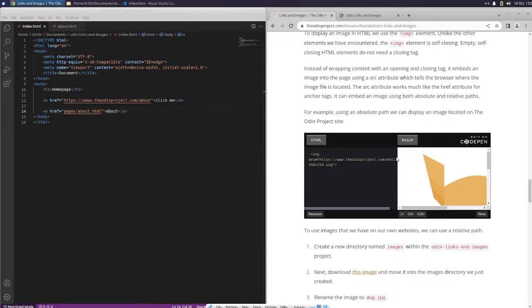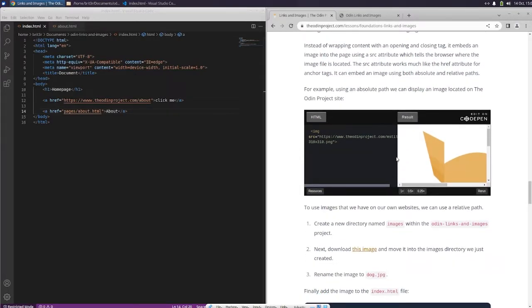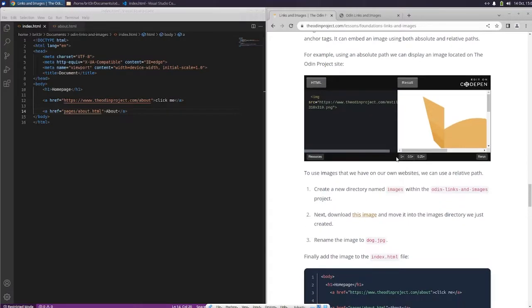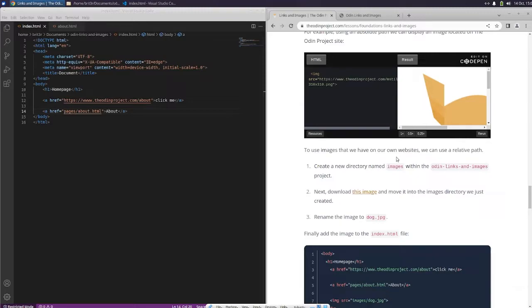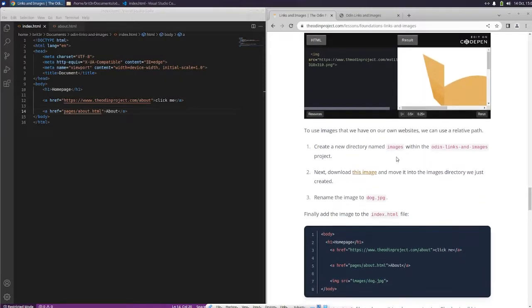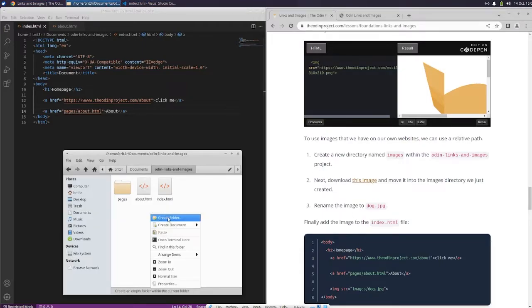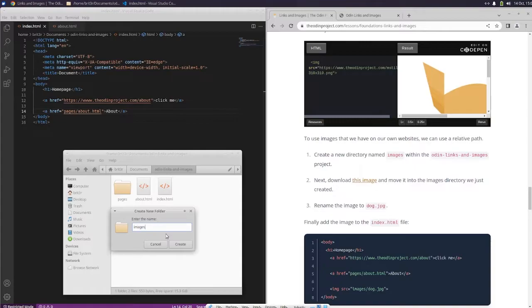Instead of wrapping content with an opening and closing tag, it embeds an image into the page using a source attribute, which tells the browser where the image file is located. The source attribute works much like the href attribute for anchor tags. It can embed an image using both absolute and relative paths. For example, using an absolute path, we can display an image located on the Odin Project site. To use images that we have on our own websites, we can use a relative path. Create a new directory named images within the Odin Links Images project. Alright, so we're going to create a new one called images.